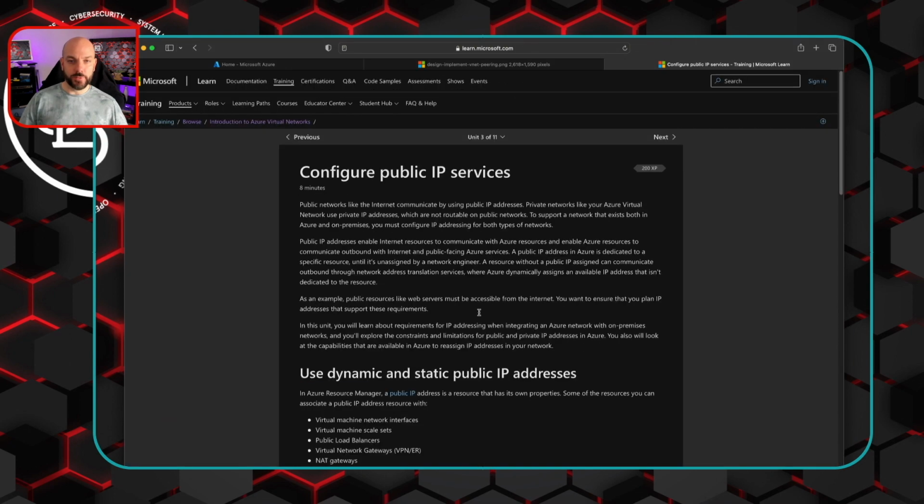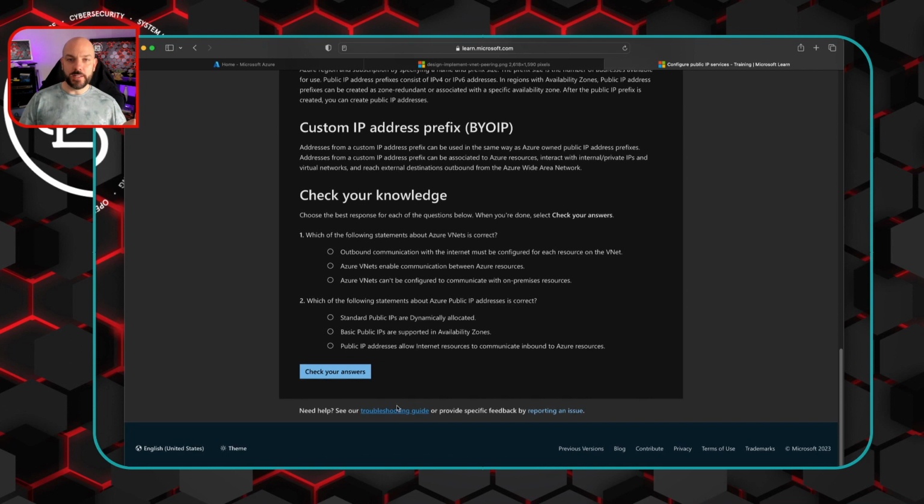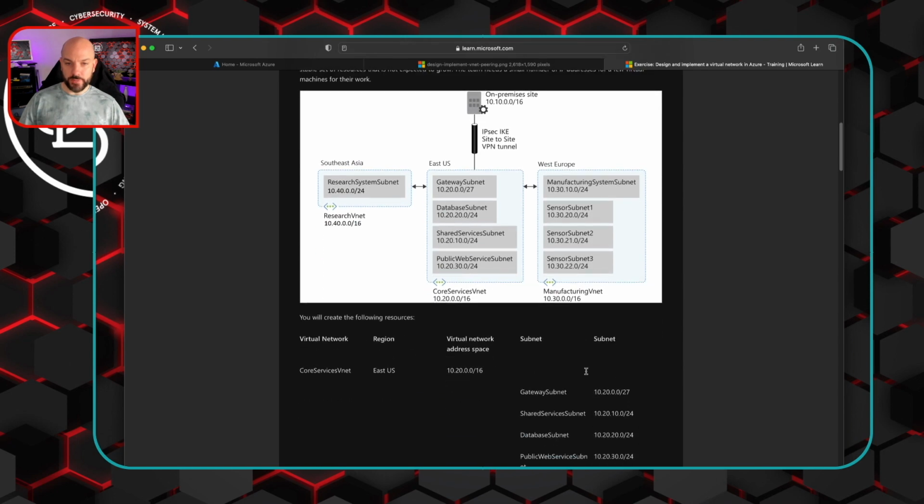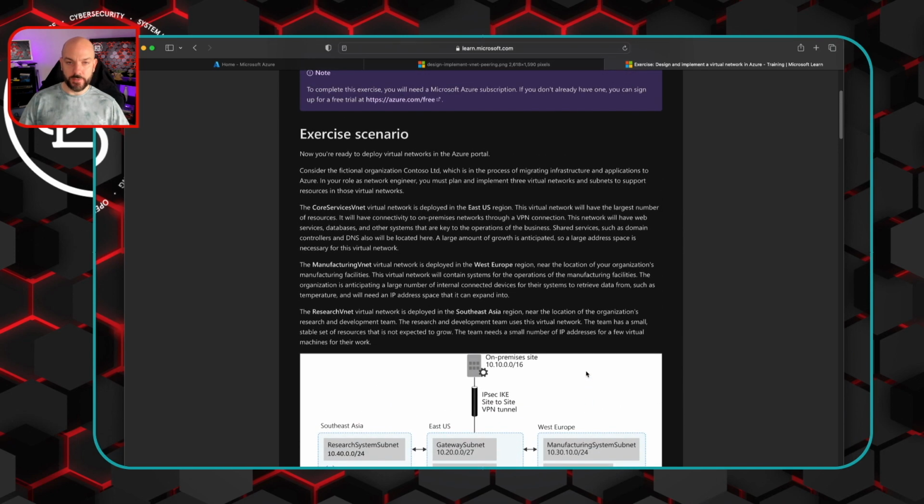All right, so that kind of covers some basic info. Now we can actually get into what we are here to do, and that is to start to build out some virtual networks within Azure. So we have this diagram, we have these different regions. Then we're going to have these different subnets that we're going to put in here. Let's take a look real quick at what they are telling us here.